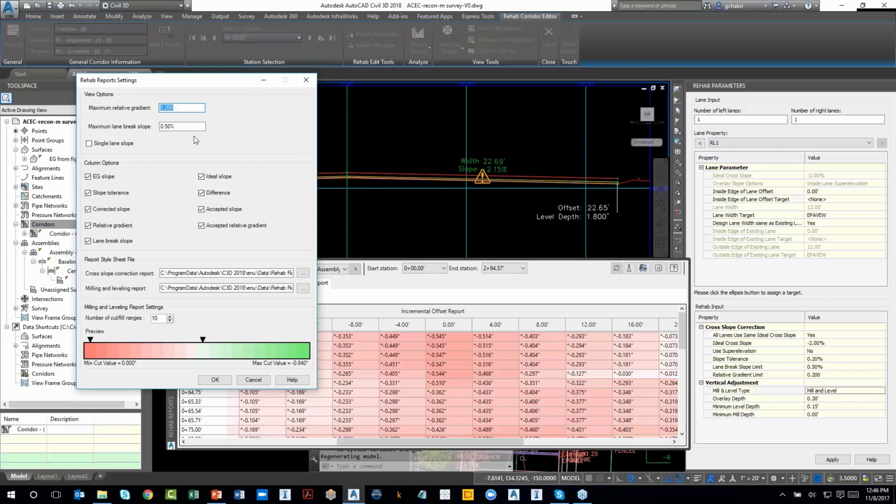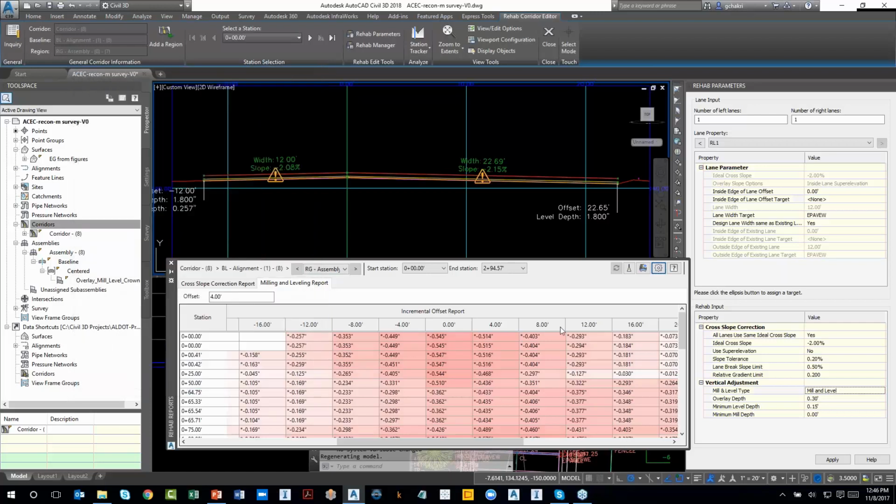you see in the rehab parameters, and the maximum lane break value, and what columns you want to see in your report, and also for your cut, milling and leveling ranges, how many ranges you want to see, and things like that. So it's more of a settings here, and based on that, if I refresh, it's already refreshed dynamically.